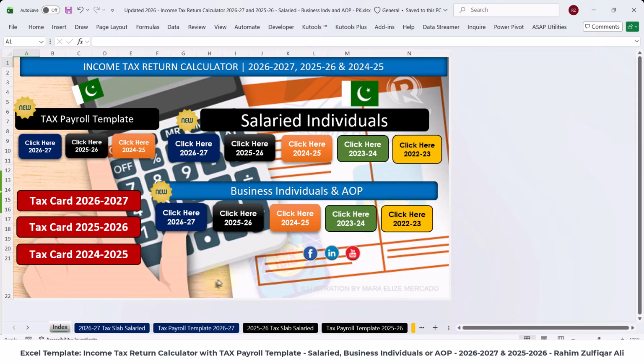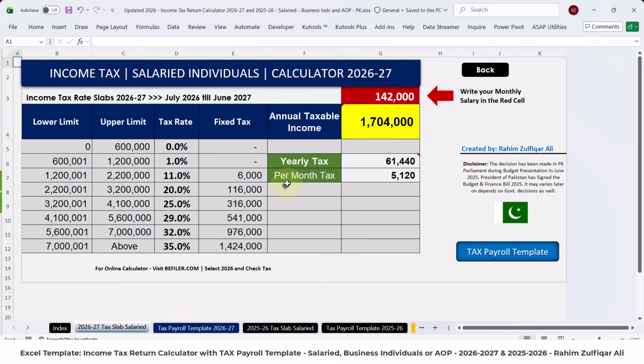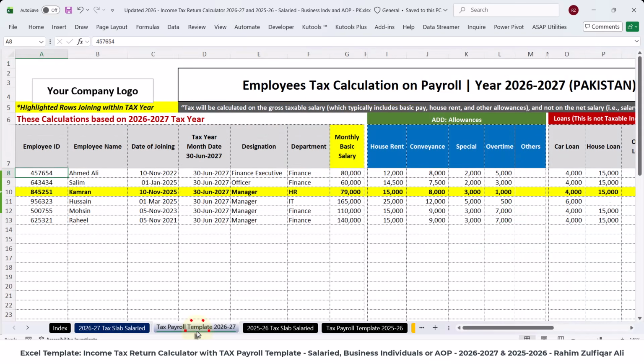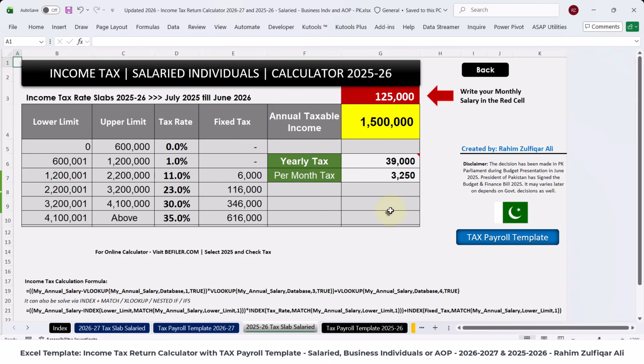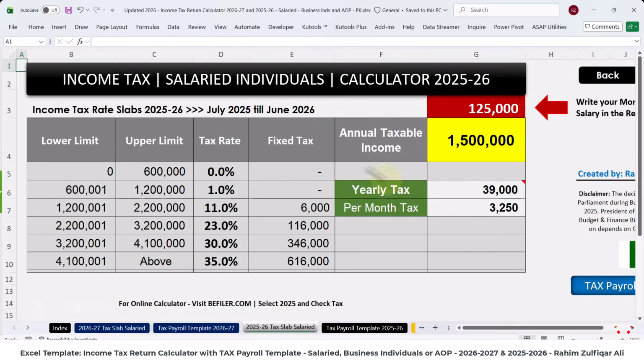I have updated this Excel template and I have also added the next year tax slab for salaried individuals and for individual businesses and AOP, so for 2026 and 27. And I have also updated the tax payroll template for the next year as well. But for the current year, as I am recording this video in the month of August 2026, primarily you have to submit the income tax return for the year from July 2025 to June 2026.